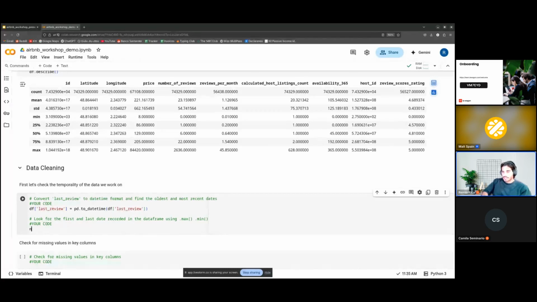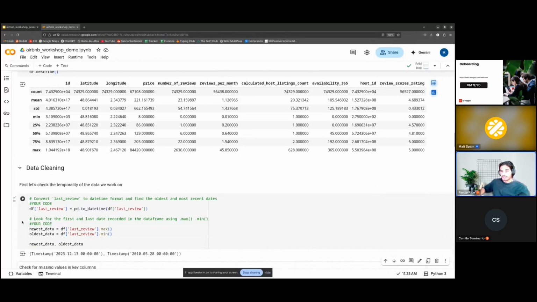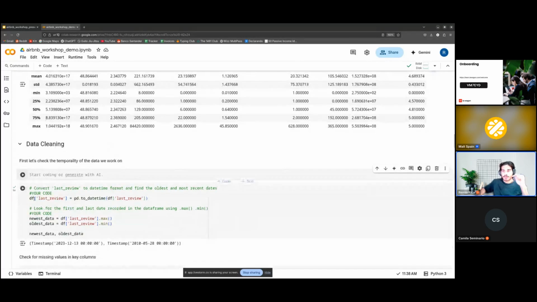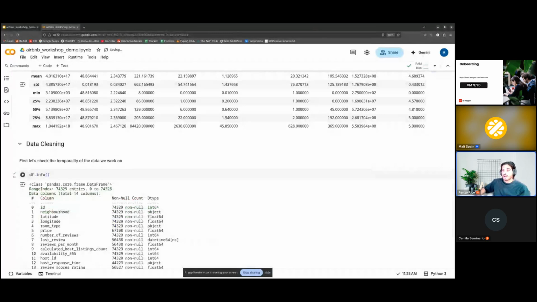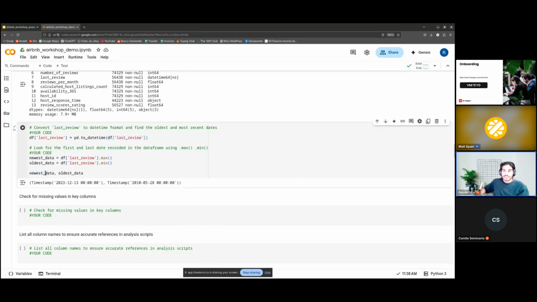So now we can say newest date is df last review max, and oldest date is df last review min. Now we have both, and we can just print them. Notice that if we create a new cell above this one by pressing A and say df.info, we see that the last review column is not an object anymore. It's a datetime64 type of value. We expected this because we did this line here, to datetime on this column.